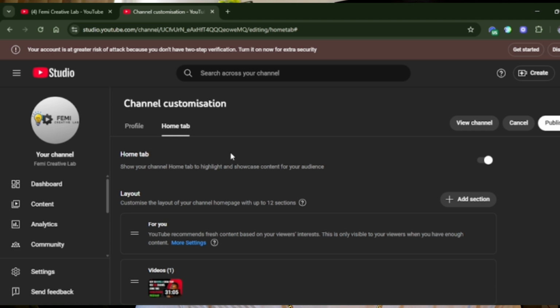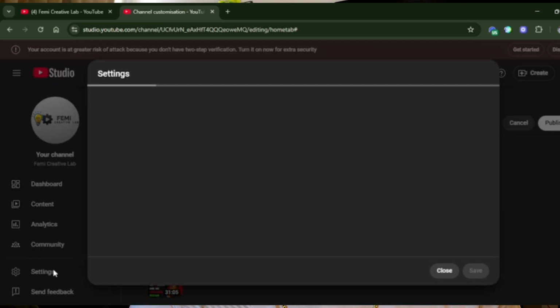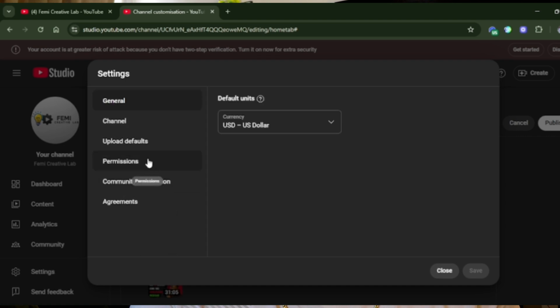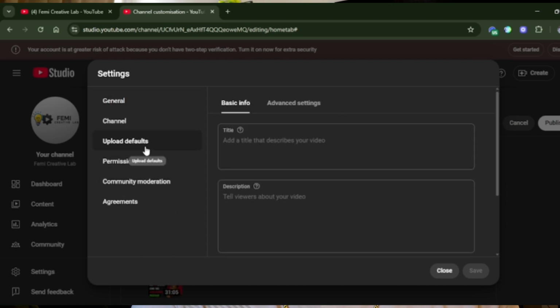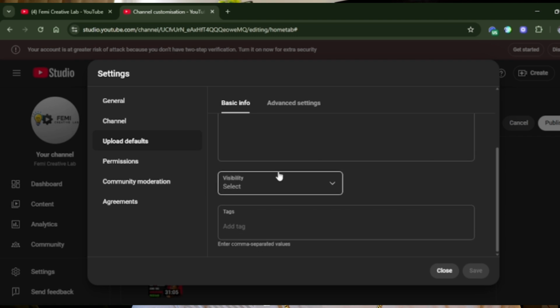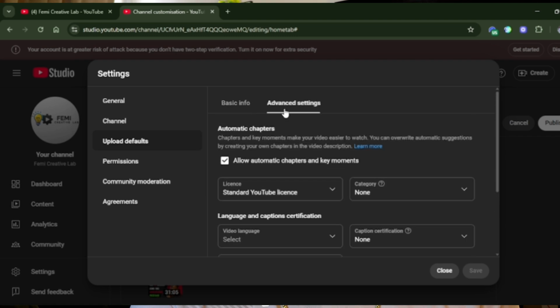Then let me give you guys one tip before I go. Go to your settings, click on upload defaults, and go all the way to advanced settings. This is just a tip, okay? When you go to advanced settings, you'll see category. I had to put this as none for the course of this video. So when you go to upload defaults and advanced settings, you're going to see category.